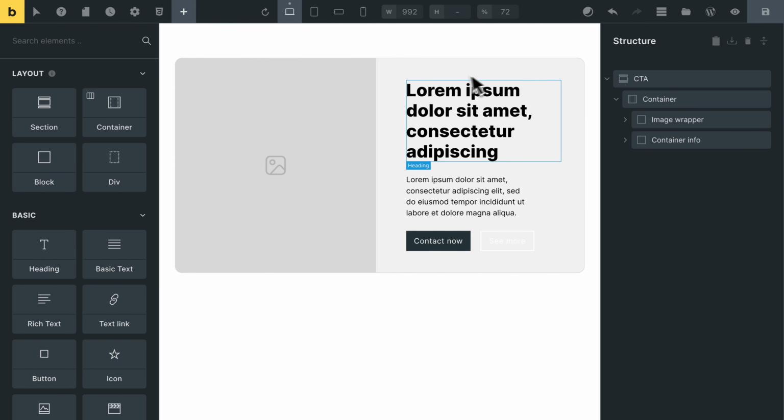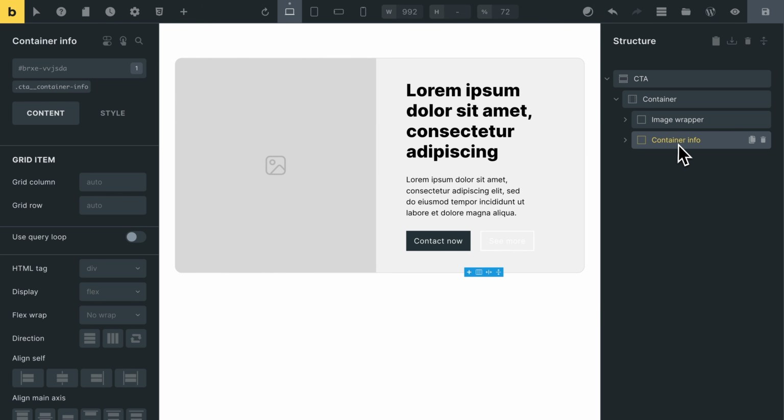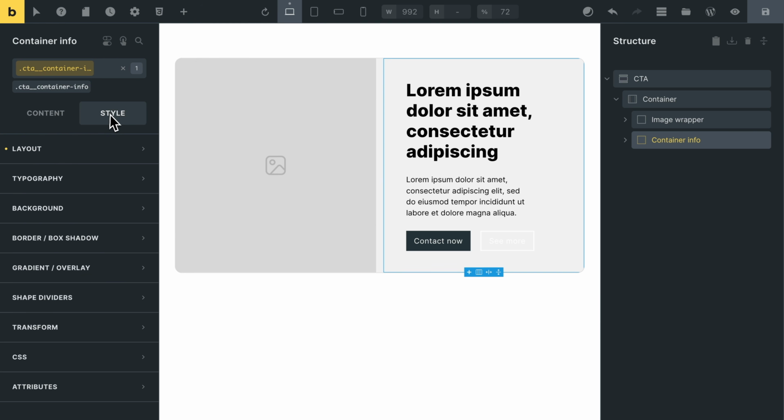Now, as with all template libraries, you are going to usually want to tweak the design a bit. So, for example, I'd like a little less padding here inside the right-hand column. So I'll select the container info div here. That's the wrapper for this right-hand column content. Come over to the left-hand settings panel. I'll select the class to style it, and then come to style and layout.